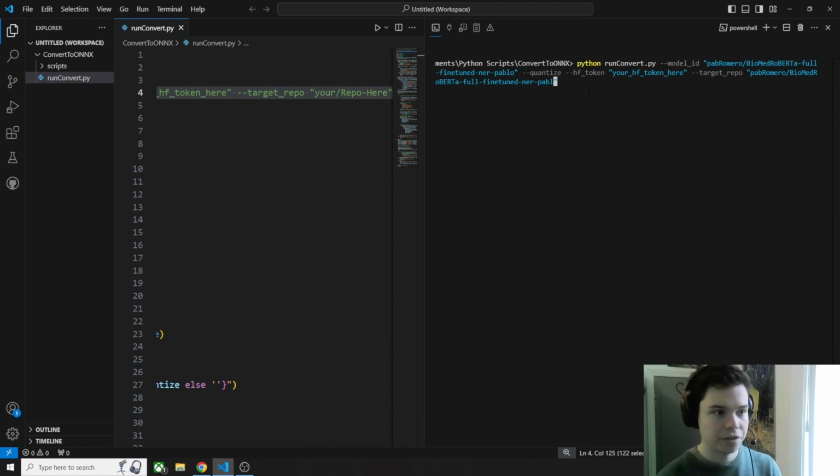So I'll just give you an example. If I were to download someone else's model and save it under my profile with the ONNX, I would do something like this. So I would then change this back to my name, Pablo Romero, and then I would of course change the model ID over to the Chinese BERT, just like that.